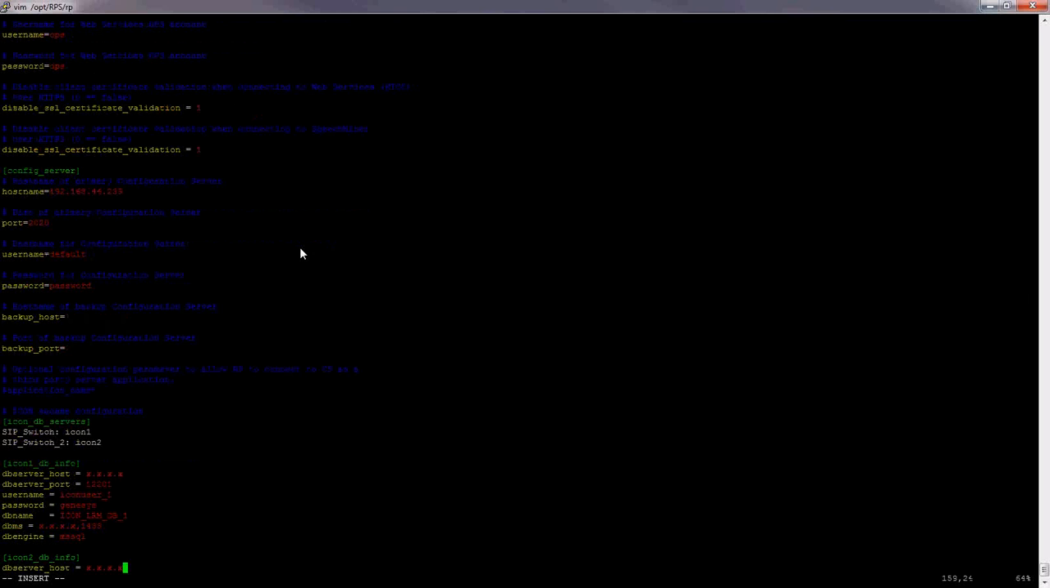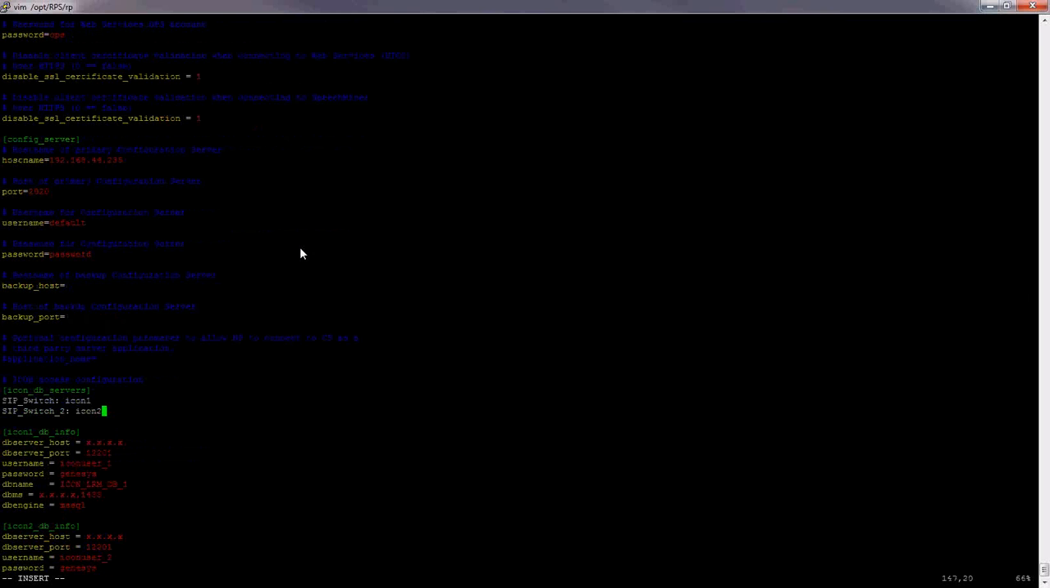And the icon DB servers. Here, you'll notice the name is SIP_switch. Within this configuration file, the value on the left, the SIP_switch, needs to be the same as your primary switch name within Genesys.